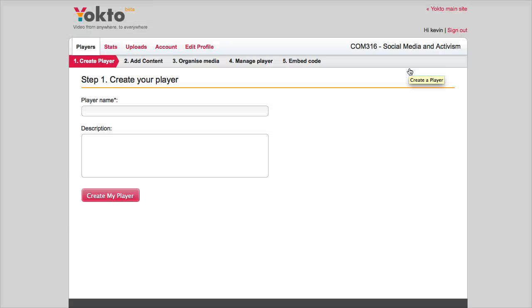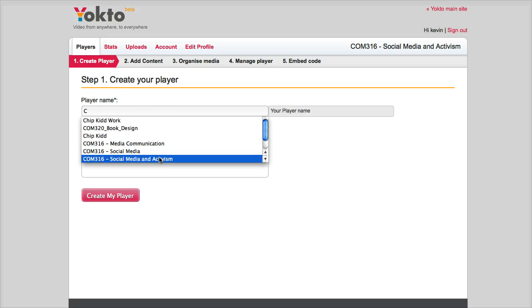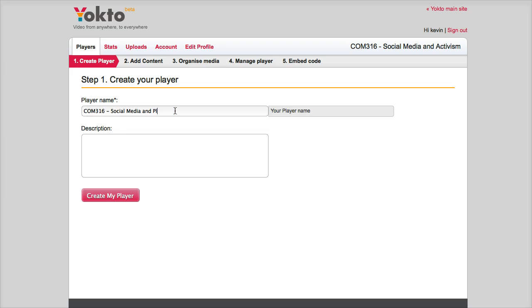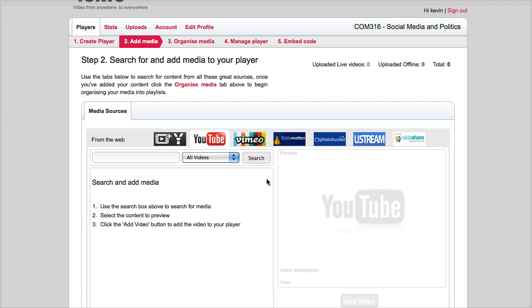I'm going to create another player, so just click Create Player, and I'm going to call this social media and politics. You could put in a brief description here. For time, I'm just going to paste that. Create a player. And now you're brought here in this interface. You see step 1, create a player, 2, add media.